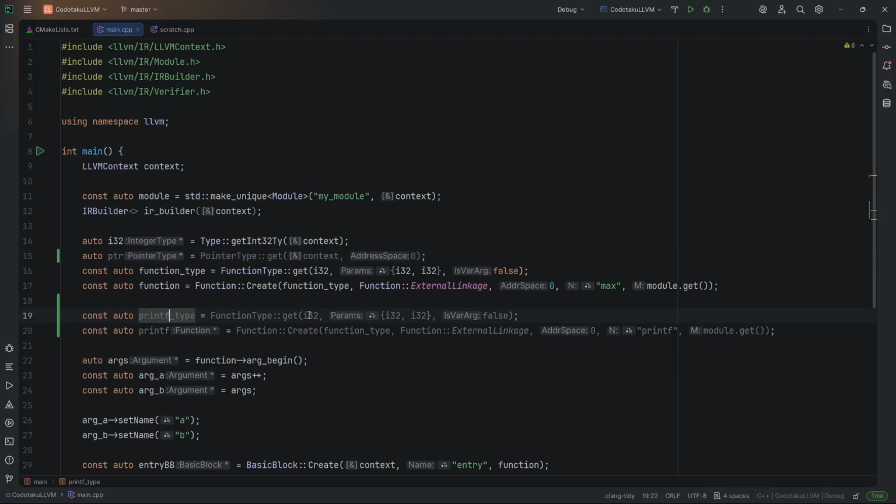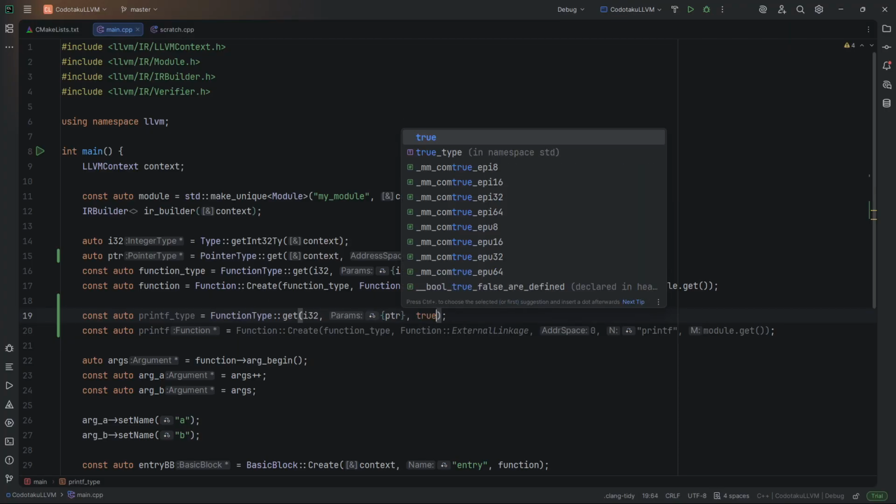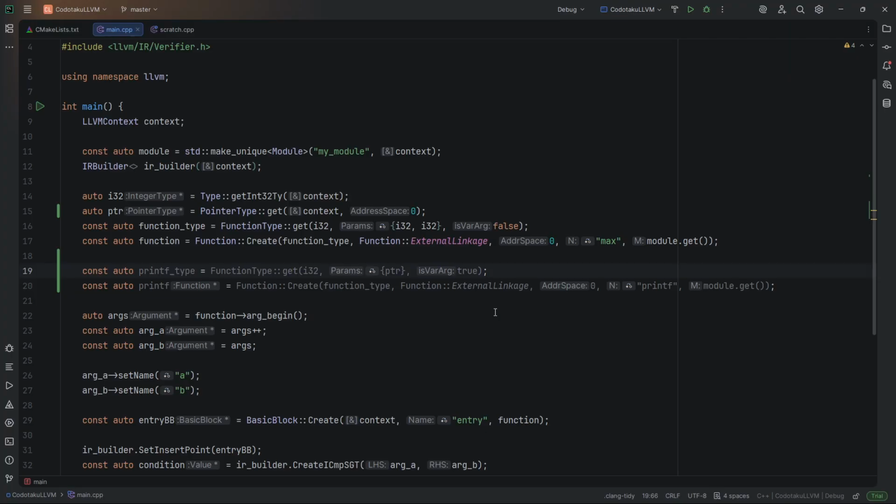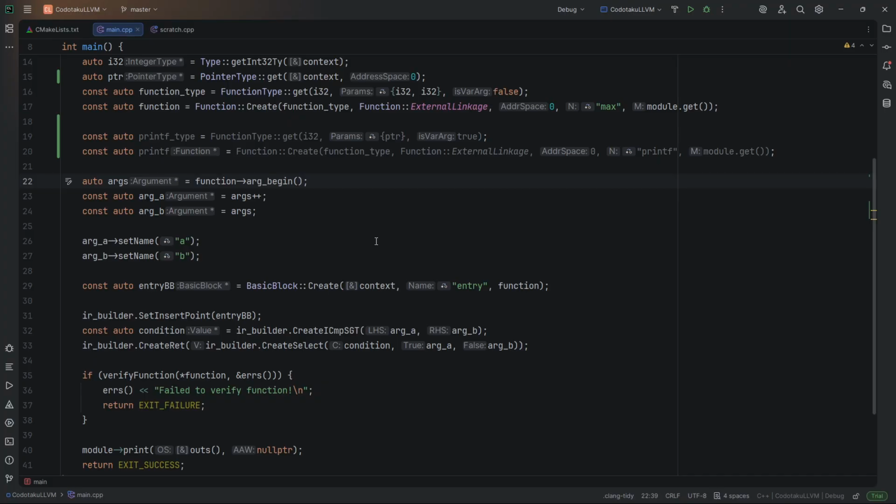Now here in our printf type, the parameters are only going to take the pointer type for the string, and it's going to be a variadic function, right? Which means that you give it the pointer or whatever params you have here, then you can give it as many parameters as you want, and then you can access them in the function body using VA and so on, just like C. But yeah, there you go. So that's cool. All right, we've got printf now.